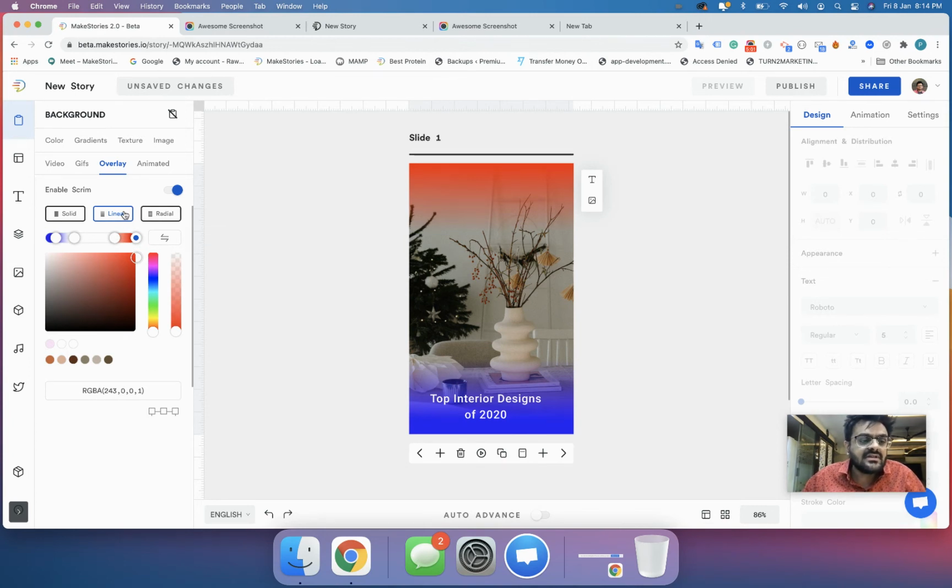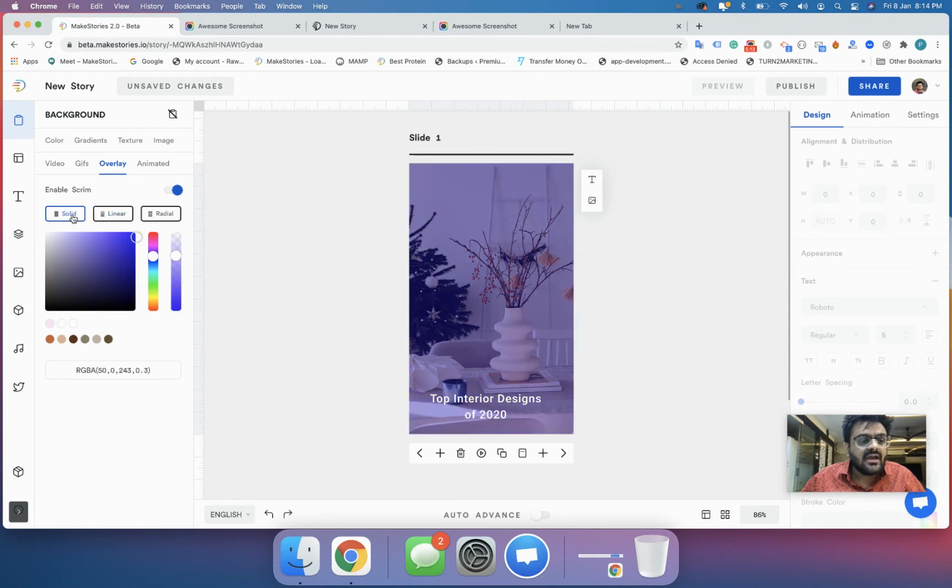So we have seen that by default we suggest you to use the linear scrim or the linear overlay. But let's say you want to have just one solid color. In that case, you can click solid, and when you do that, you are shown an option with just one color. So let's say I want to have a red color over here, and then I want to increase its opacity. So you can also use this kind of scrims. It is not a problem.